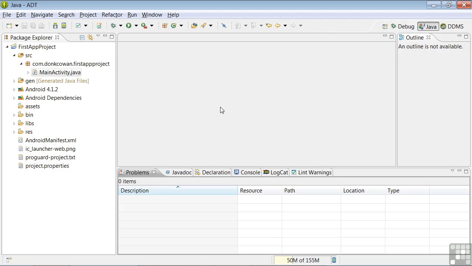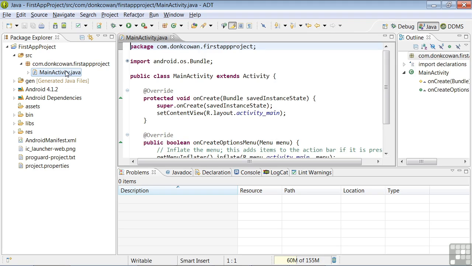In this lesson, we'll go through an overview of Eclipse debugging capabilities, and you'll use your first app to explore debugging features. So please bring up Eclipse with your first app workspace, as I've done. Now, open your main activity Java file by double-clicking in the Package Explorer window. Then click on the Debug tab.